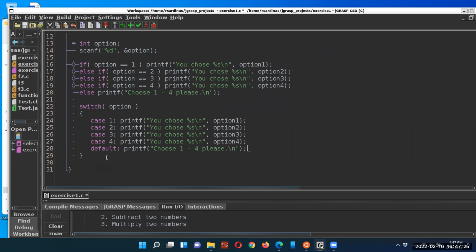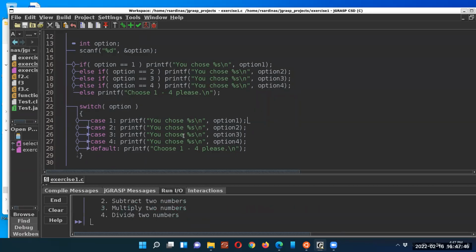So here's, let's say this is version 1 of our switch statement. So case 1, that means if option equals 1, execute this set of instructions. We just want to print what they selected. Or if option is 2 or 3 or 4, or if it's none of those, we'll do this. Let's compile it and run it and see what happens.